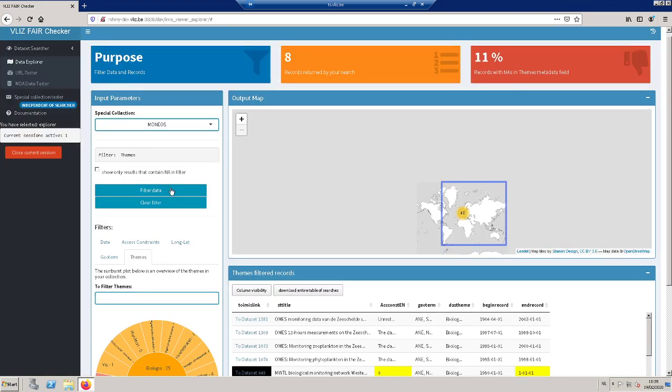This will again reload all the graphs and also the boxes on top of here. Now we can see that there are 8 records that were returned by my search. 11 of those contain NAs in the metadata of teams.